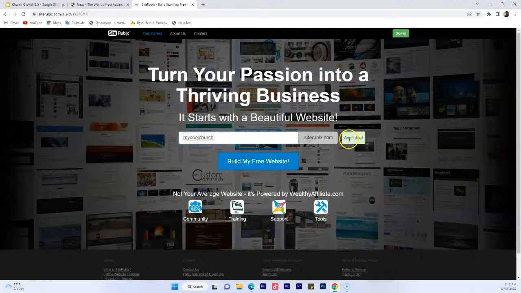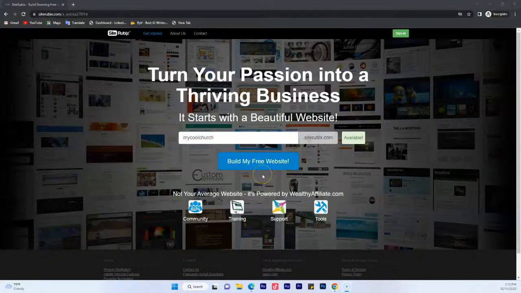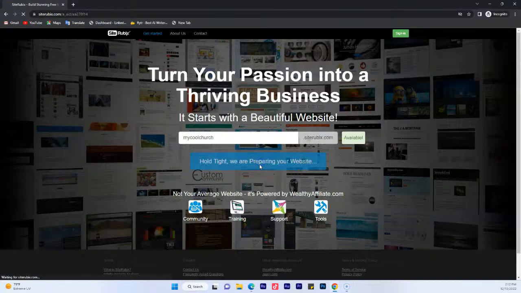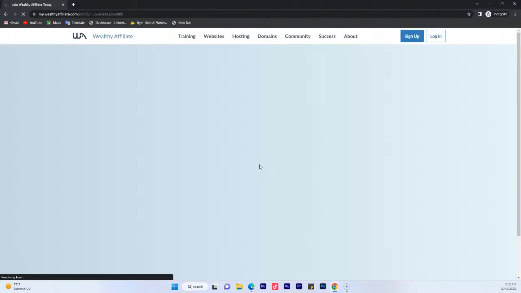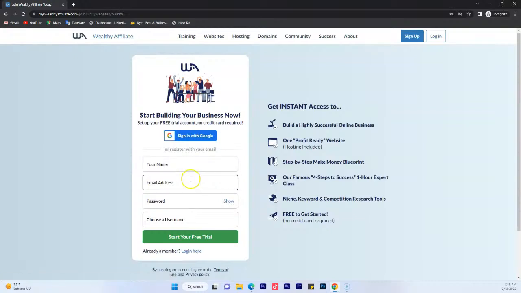Now, the domain does need to be available, and it's going to tell you here whether it is available or not. So for the sake of setting up a website for you, I'll just go ahead and choose mycoolchurch.siterubics.com. It's available. Then I just click Build My Free Website. It's going to ask me to enter some details such as my name, email address, password, and choose a username. Okay, you go ahead and enter that information, then click Start Your Free Trial.